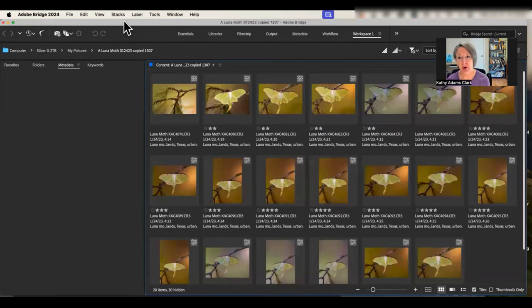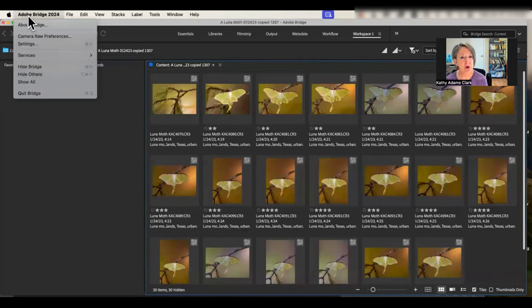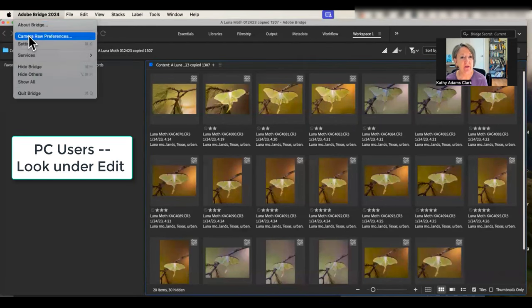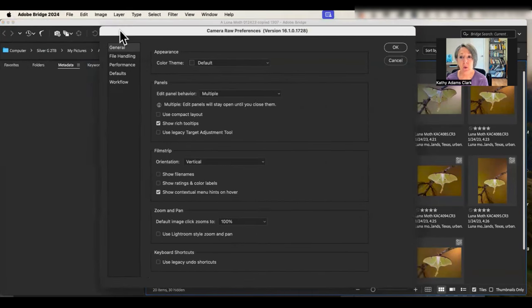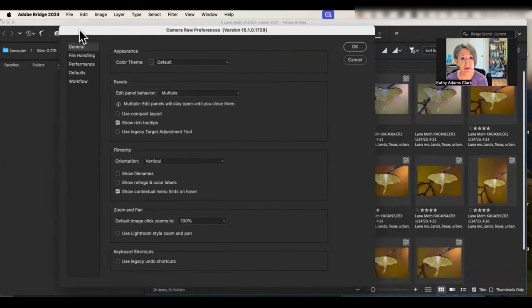Back in Bridge, click on your Bridge, and then we have Camera Raw Preferences, and we have Settings. That's what this video will concentrate on. So let's set up your Bridge using your Camera Raw Preferences first. So click on that, and we get Camera Raw Preferences.